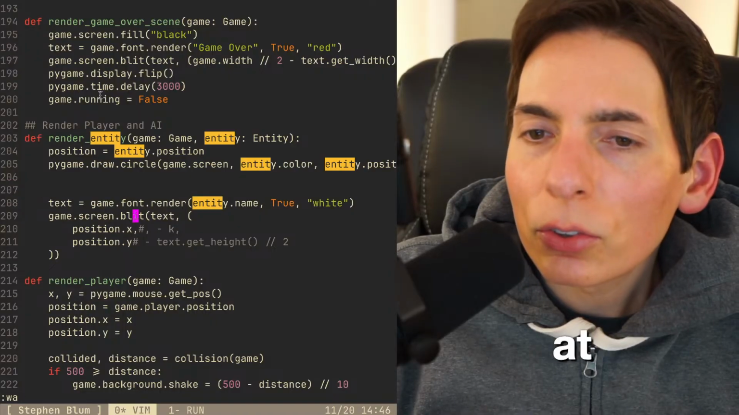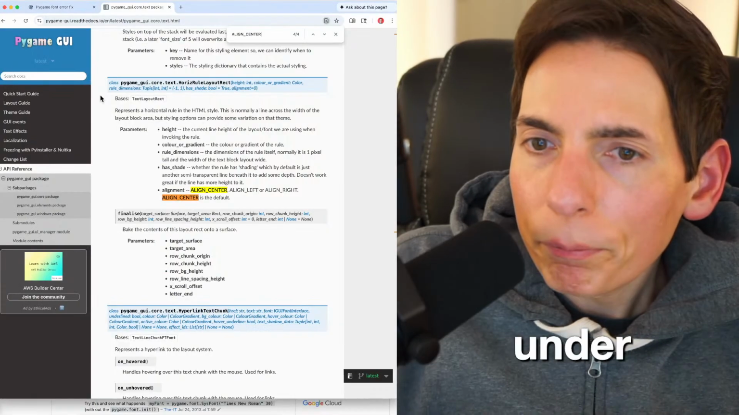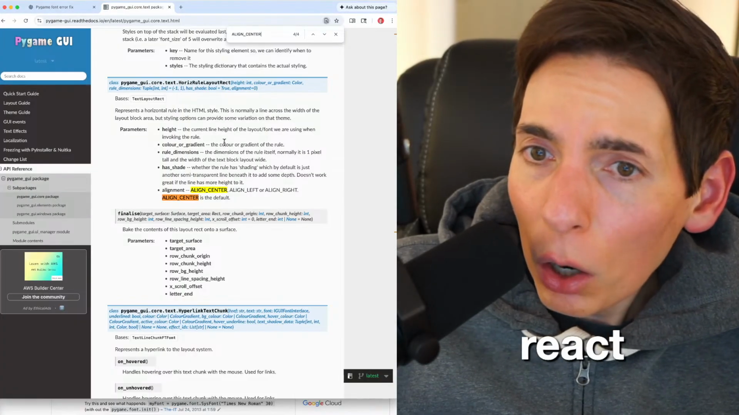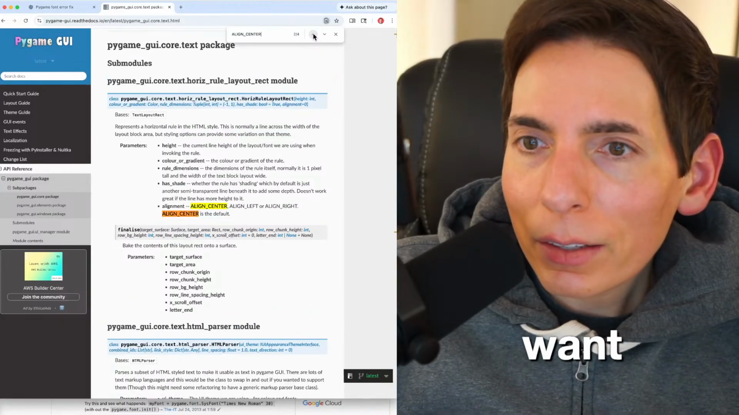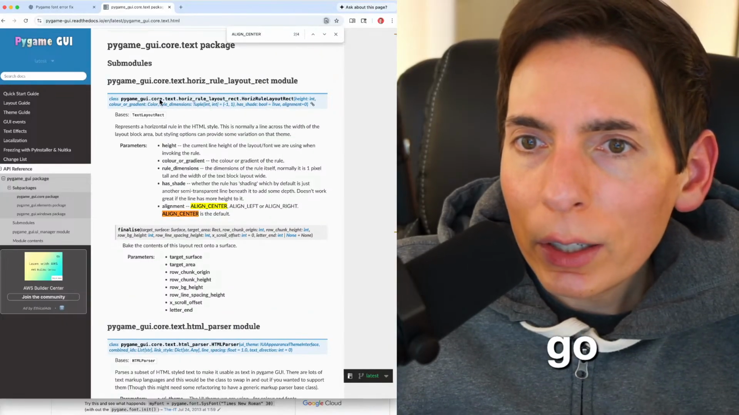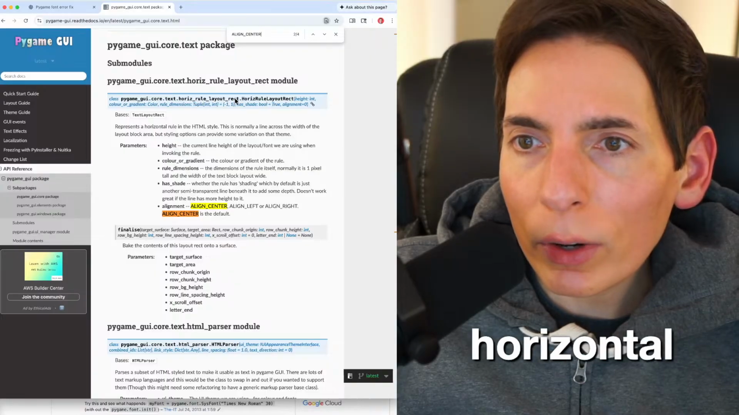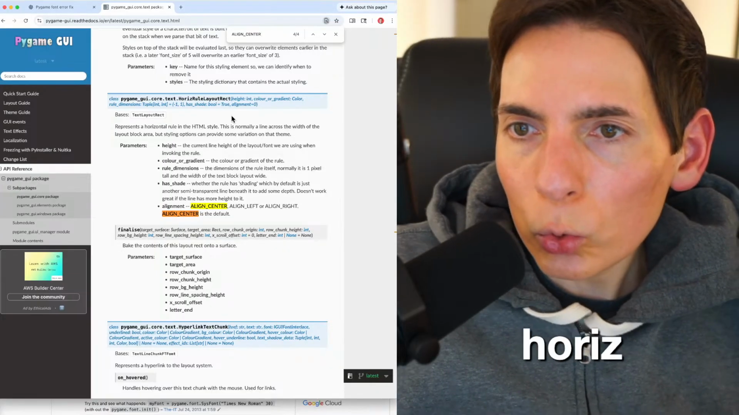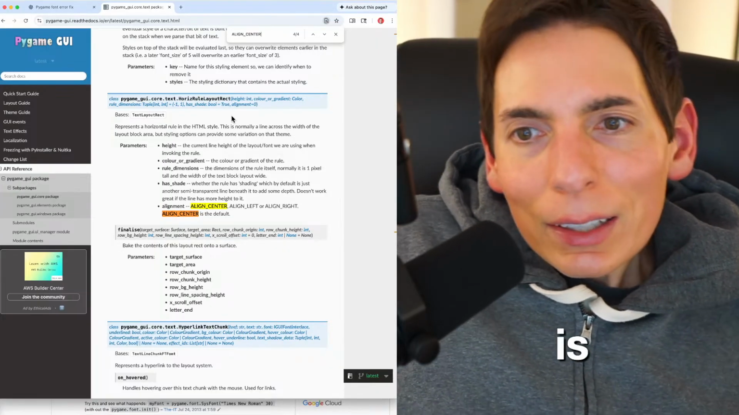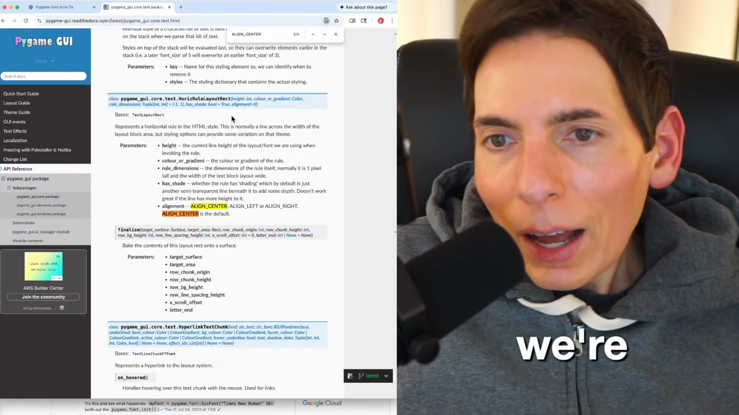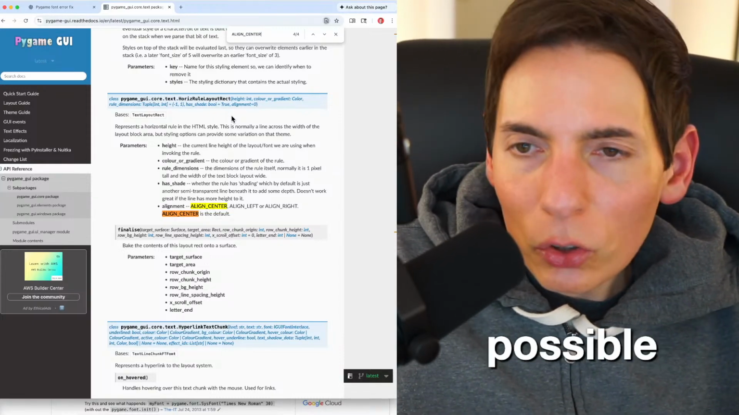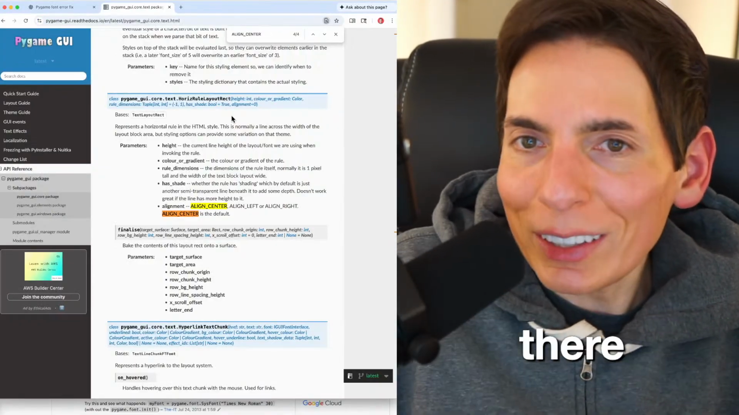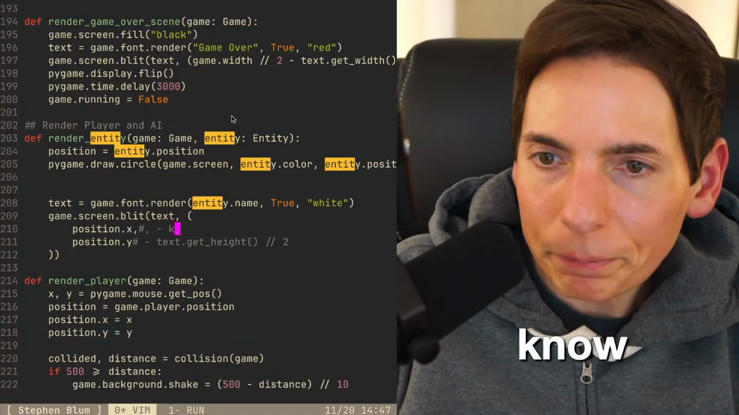Where is that at? Is it under render? GUI core text horizontal rule layout rectangle? Wait, no, that's not what we want. We want text. Here we go. GUI core text horizontal rule layout rectangle. I don't know how to do horizontal rule layout rectangle. I don't know what that is. I don't think that's what we're looking for. It's probably possible to do, though. We're consulting the ancient text right now, though I don't know how to do it.